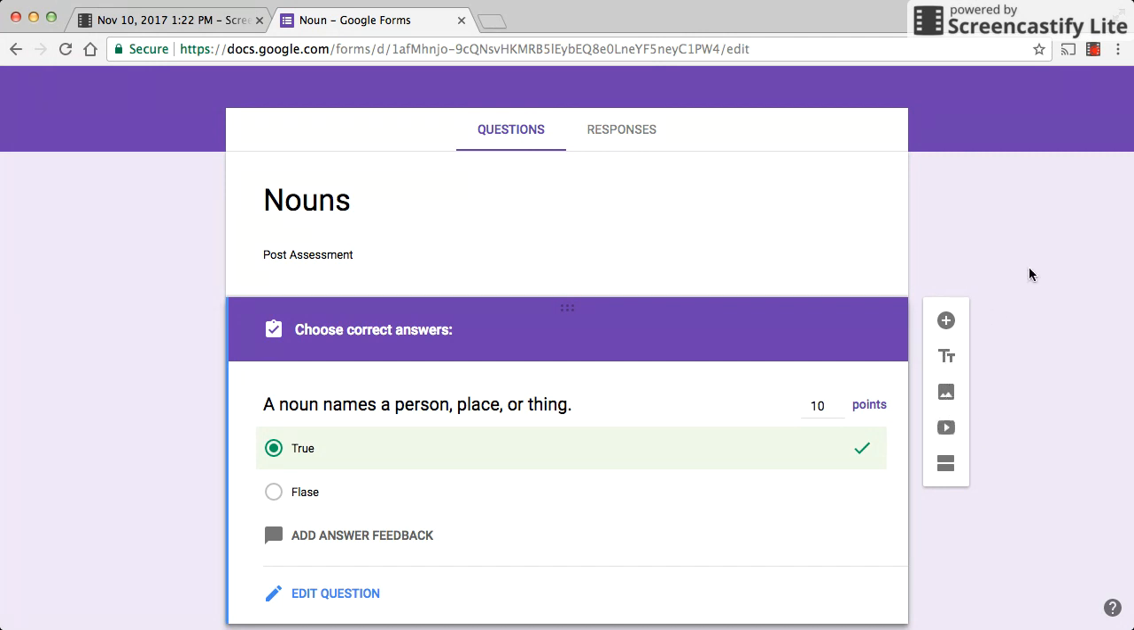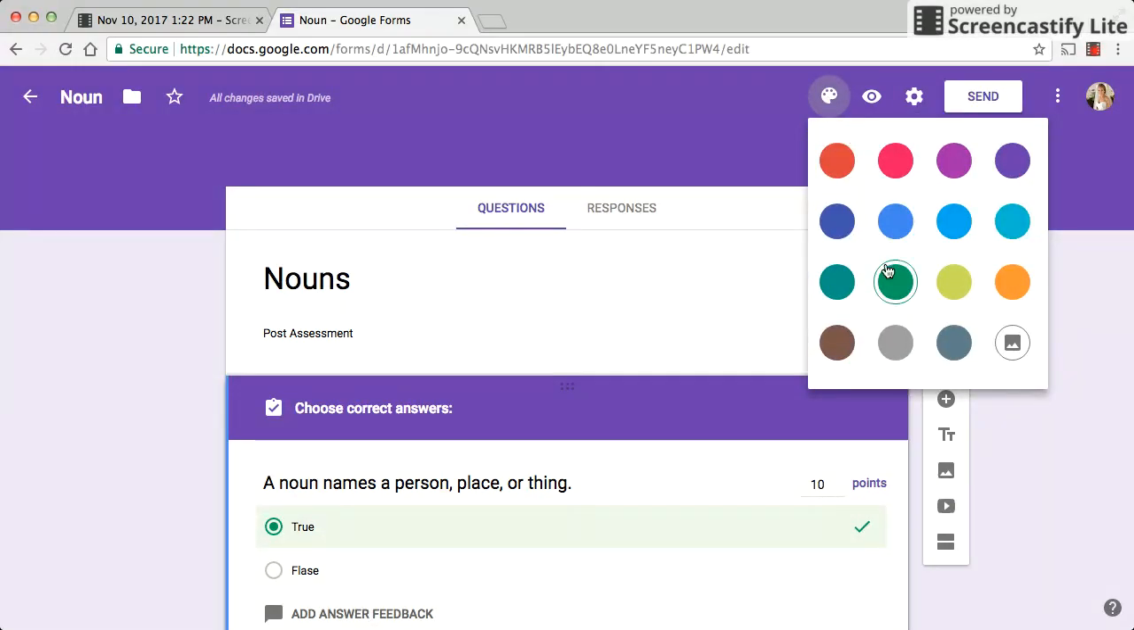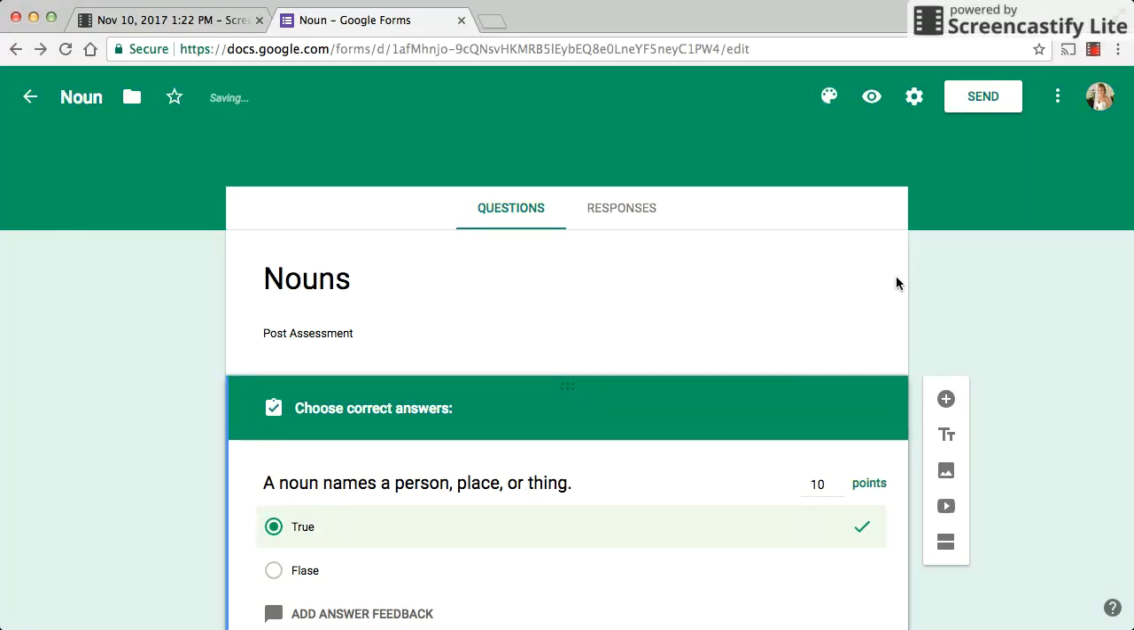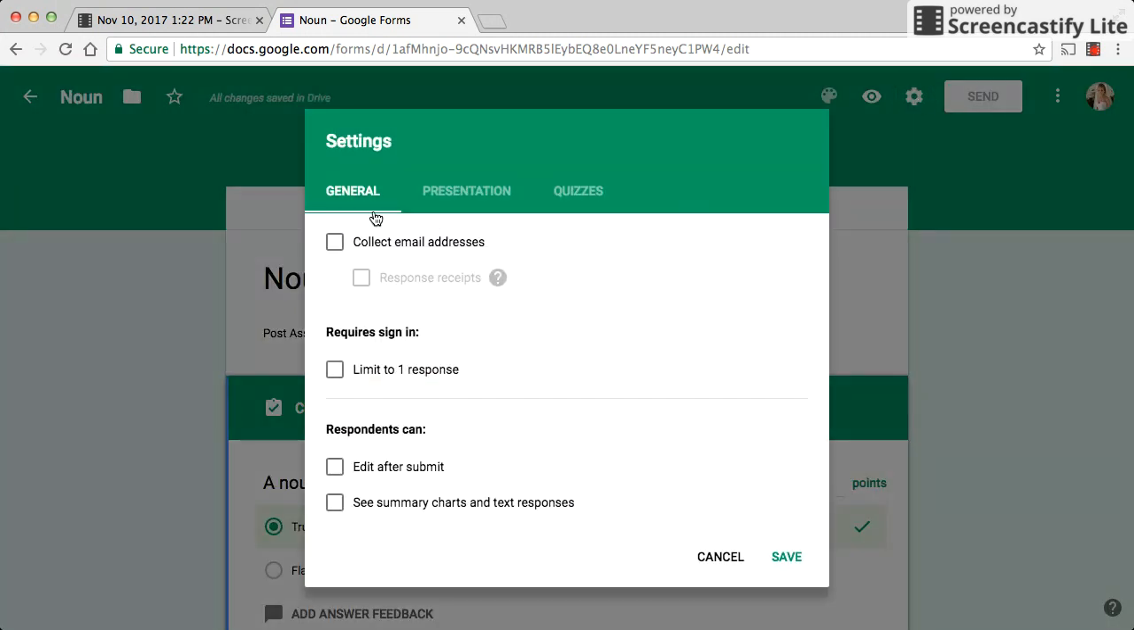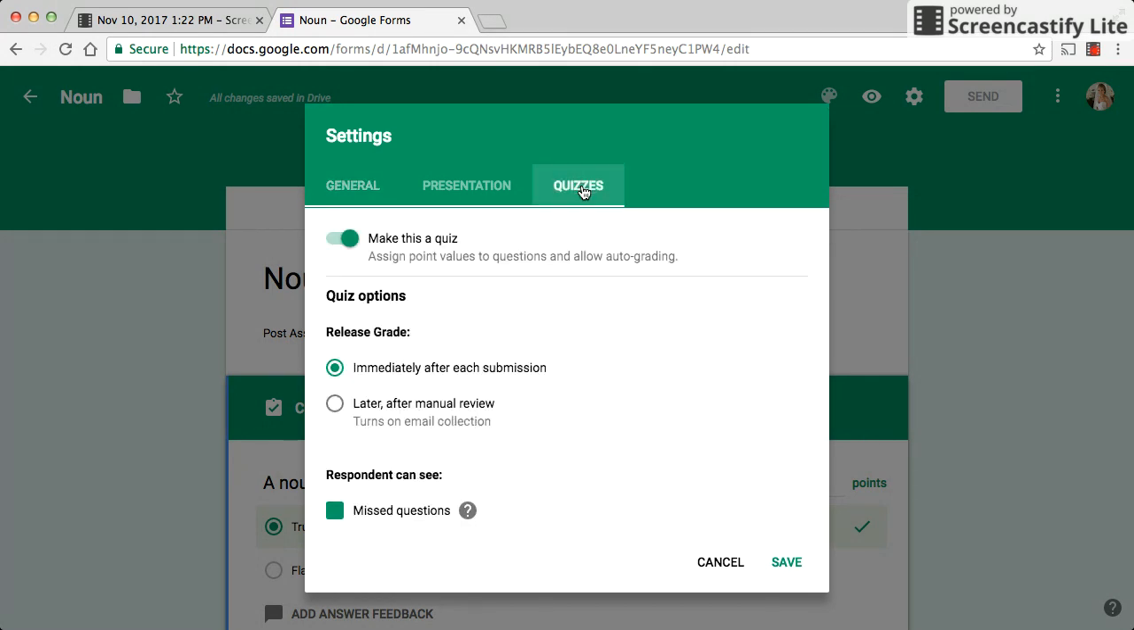Then there's also other tabs here on the side if you want to add other questions, text, images, or videos. Then up at the top, you can change the color of the quiz to your desire. For today's purposes, I'm going to choose green. In the settings tabs, you want to collect email addresses and limit to one response so that students' grades are as accurate as possible. In the quizzes section, you want to make sure that that is on, and that if you would like the students to get their grade, you select that tab.